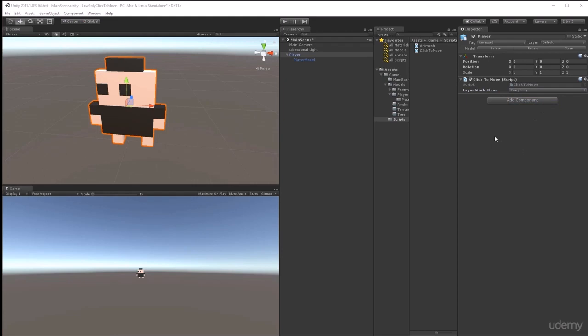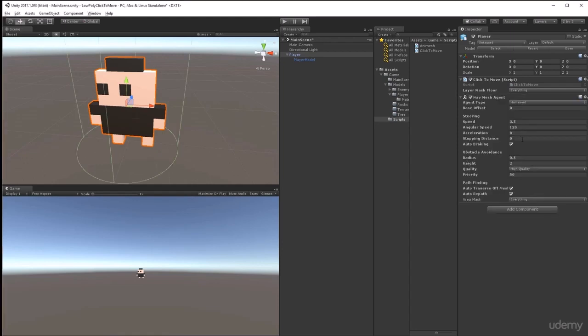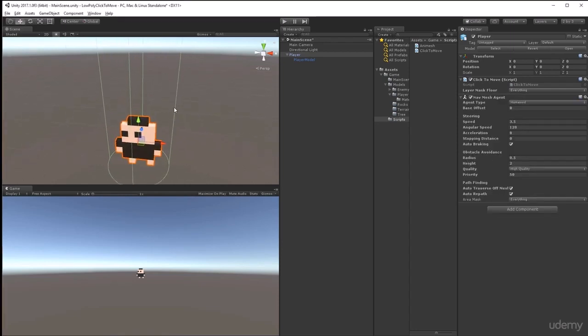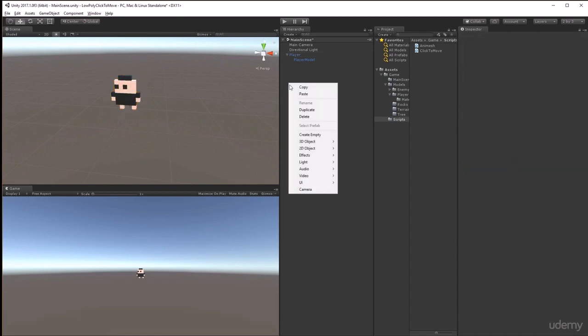So we actually want to add another component to our player game object. So if you click on add component, and if you just start typing NAV, you'll see nav mesh agent appear, and you want to click on that to add the nav mesh agent to our player. We can see that his height's a little high, so we can change that to 1, and that will fix that. And then we want to create a plane to give him something to walk on.